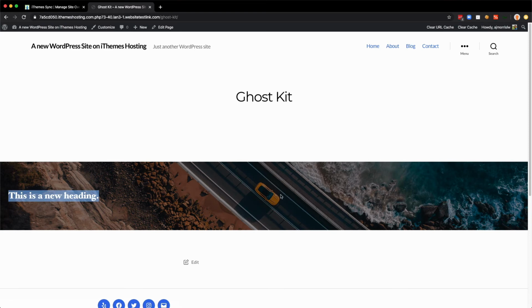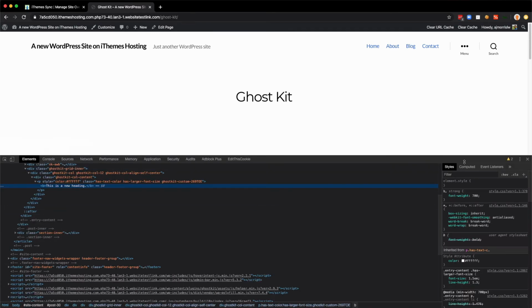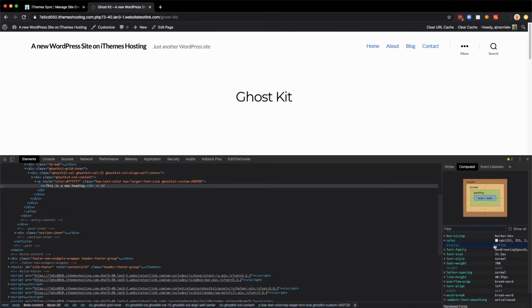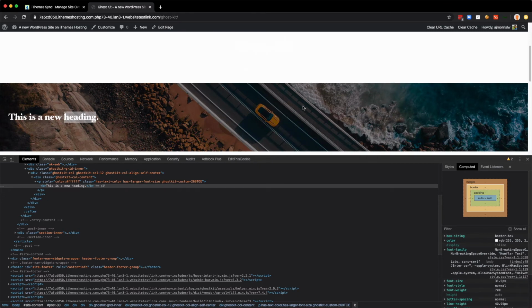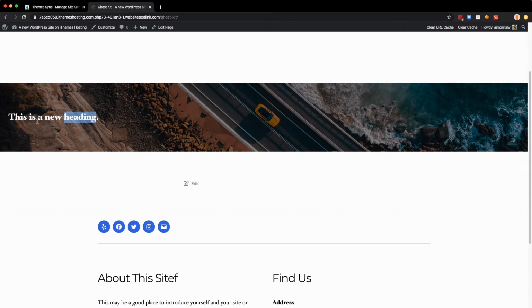So heading is still over here. It's not over here. Now what's also interesting is that this font as a paragraph is not what I set. It's called non-breaking space override, which is my theme. So even though I set Lato, which you can see is right here, it is not using that. It is using the theme font choices.